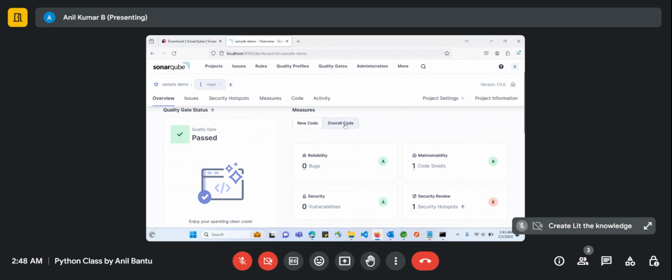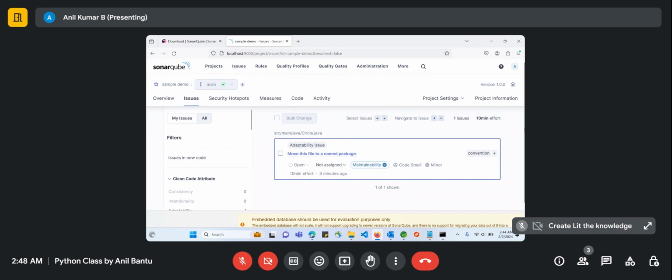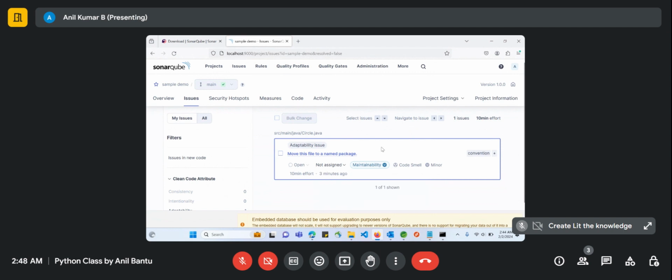When you go to the overall code, we didn't add any new code, right? So overall code and new code will be the same as it is. We didn't have any new code here. Okay, overall code. So go to the issues now. When you go to the issue, we didn't create any package, right? I already said, we directly created a class. So what it is showing is a adaptability issue. It's not a good practice. Even though it is a low impact issue, still it is an issue.